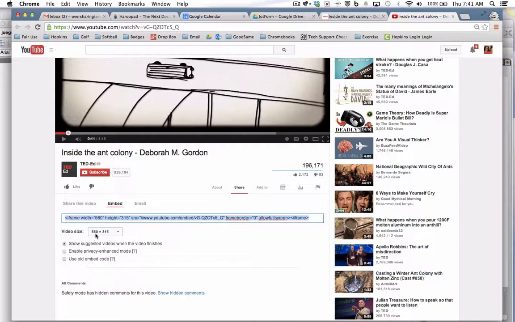Now, you can manipulate the video size. If I want it a little bit bigger, and in this case, I do, I'm going to make it bigger by choosing a different size. And then I don't need suggested videos when the video finishes. And what you're going to do now is copy this code. So I'm going to highlight the whole thing just by double or triple clicking on it.